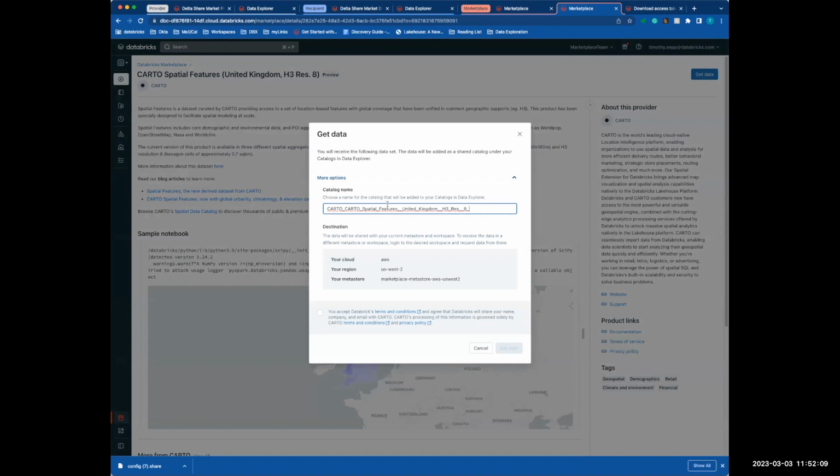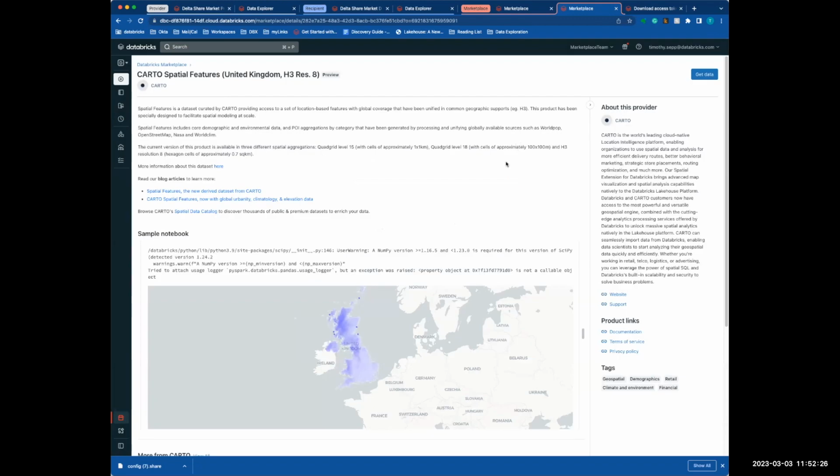And you would go in, you can give it any catalog name you want. This is the catalog that's been set by default. And then you would just hit this get data button, and it's going to drop that catalog into your data explorer, and you'll be able to run any queries or any analytics on that data directly, as if it was a native catalog in your Lakehouse. So that is it overall for Delta sharing in Marketplace.